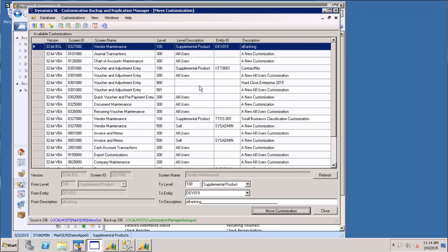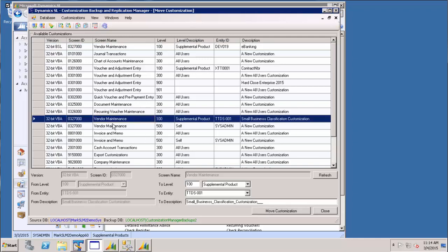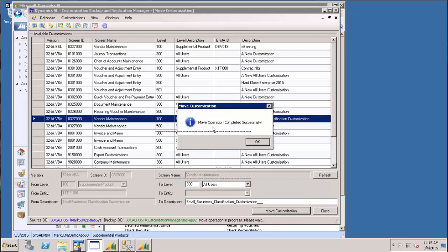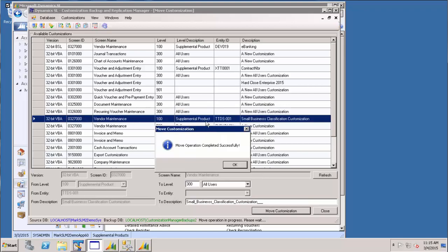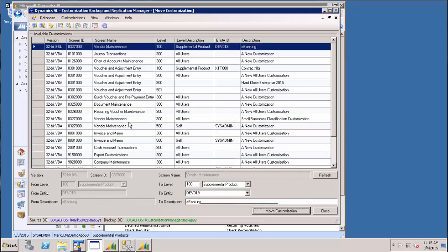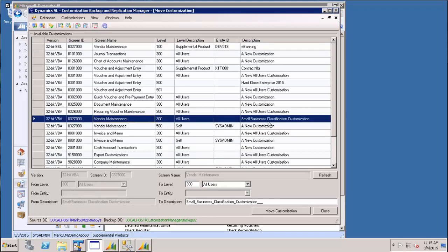Okay, and here I see the same set of customizations that I see in the backup window. This is all of the customizations that are currently on this system database right here. And here's the one that I'm interested in moving, my vendor maintenance supplemental products customization. And what I want to do is I want to turn that into an all-user customization for now. Okay, so I'm going to go ahead and say move that customization. Okay, now before I moved, this was a supplemental products customization. Now it's an all-user customization.